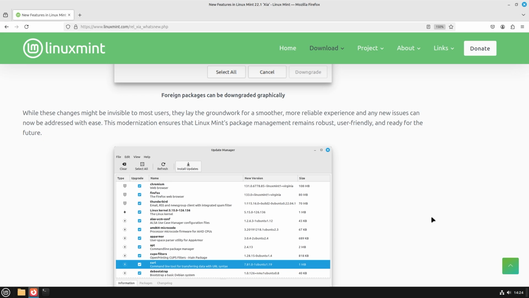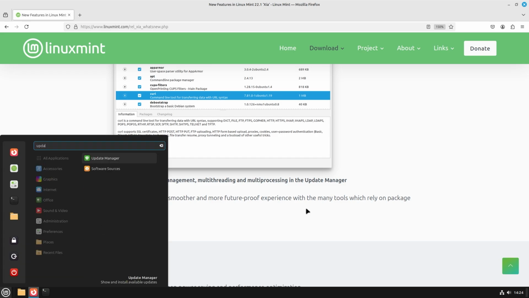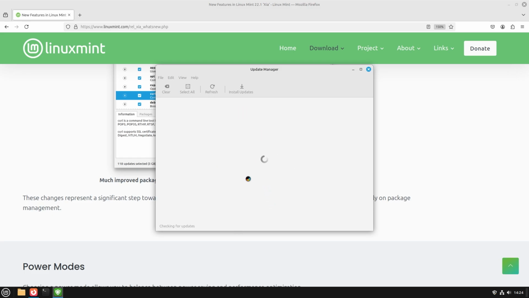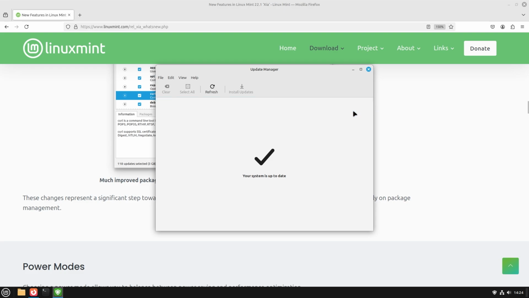And Update Manager now also comes with multi-processing, improved package management and multi-threading, which are all really good things to see. So if I just go to Update Manager and hit enter, you can see that it's a little tool. It's really helpful actually. You can install updates, you can refresh, and I think it's going to take some time to check for the updates. The icons are not going to be available, so I don't want a local mirror.